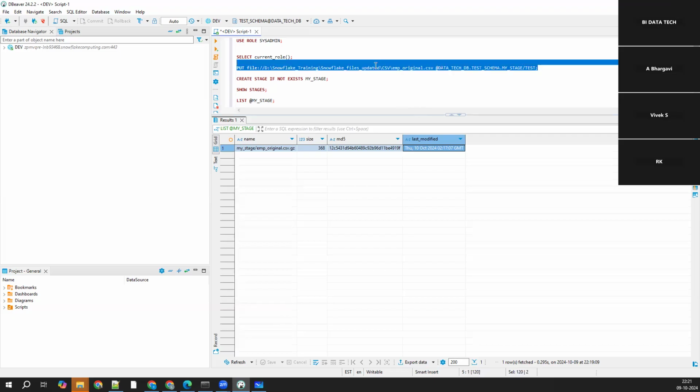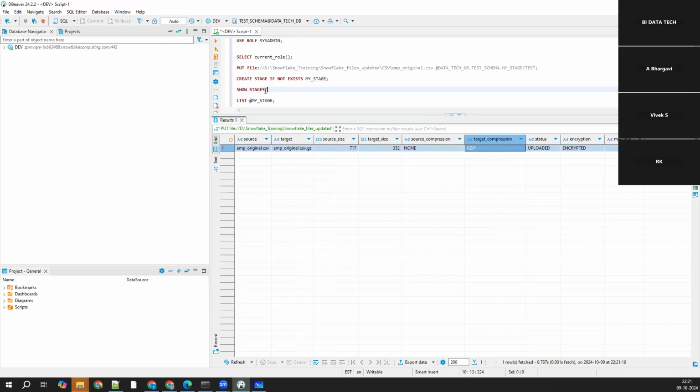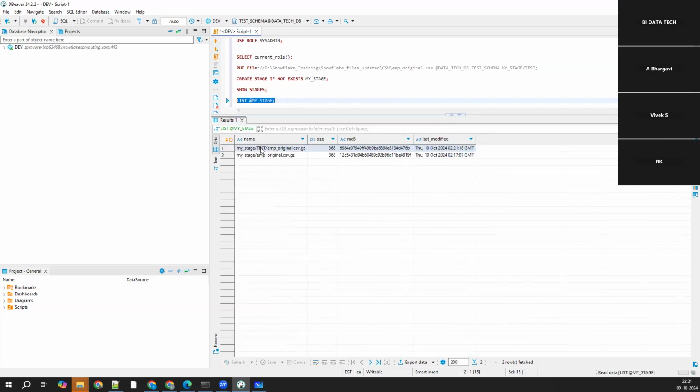Okay, now let me execute this one here first, and see what is happening. Yes, it got uploaded successfully. Now if I check with the list command once again, I can see two entries. The employee original file was uploaded directly to my stage, and the employee original file was uploaded to the subdirectory test also.